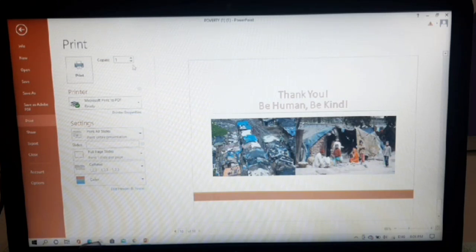Here are copies, how many copies you want to print. You can change it with the down arrow and up arrow. Also here is the option of printing all slides. If you want to print just a particular range, like the first or second slides, you can do that as well.